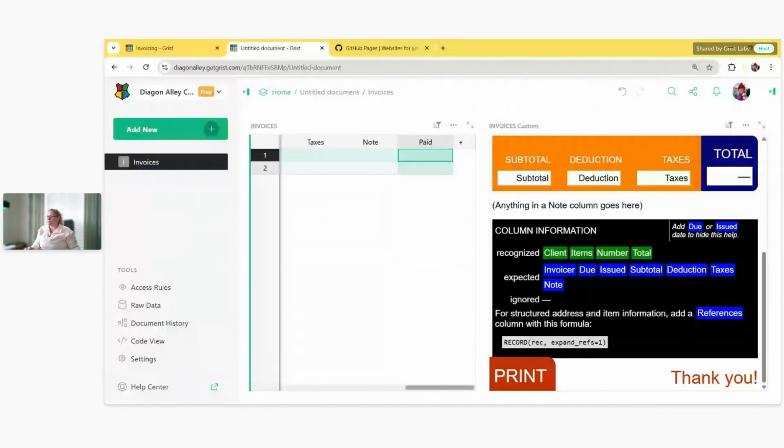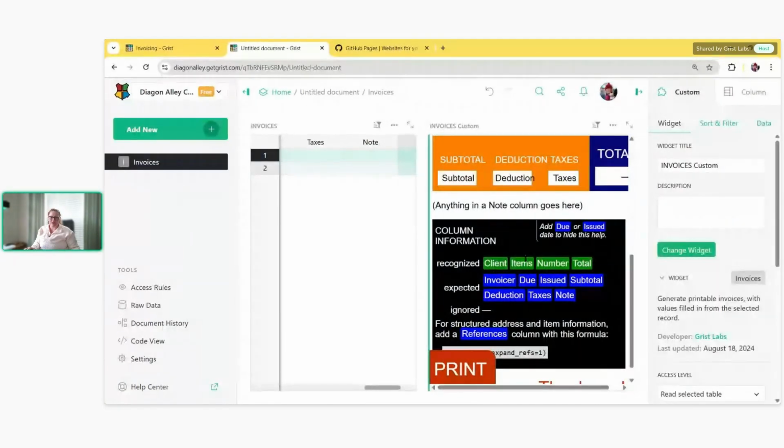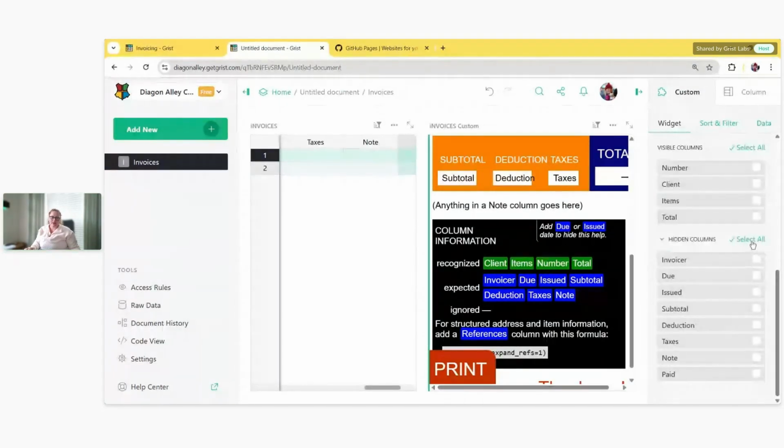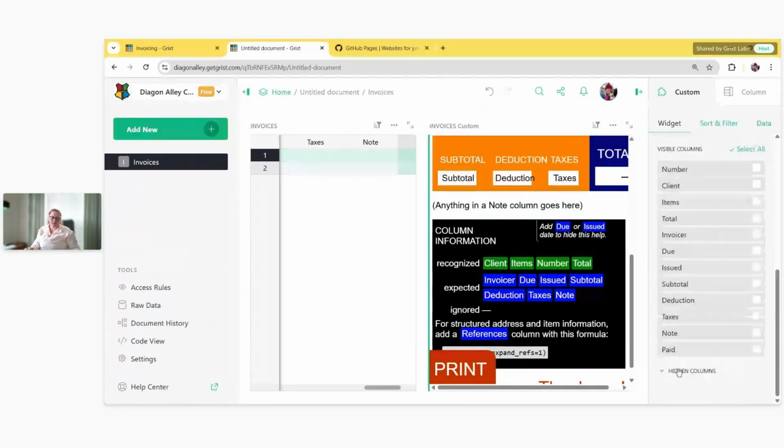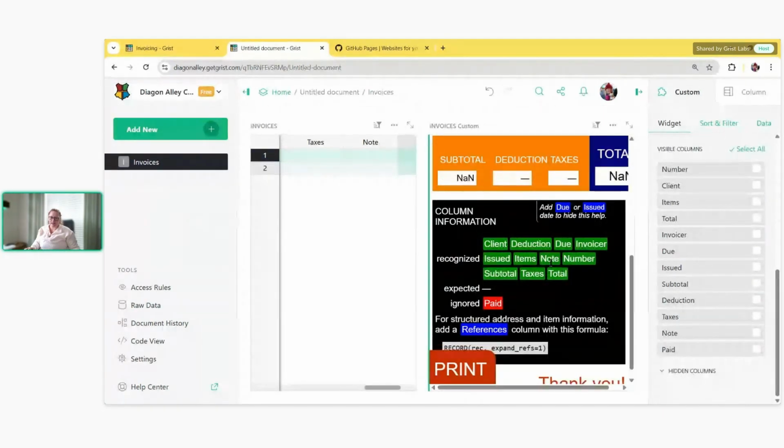Okay, and so now I need to unhide all of those. Again, we just click into the custom widget to select it. And then in the creator panel, we can select all, and then we can show them. And now they're all recognized. Again, paid is ignored. It thinks it doesn't know what to do with it. It does. So we'll see that here in a second.